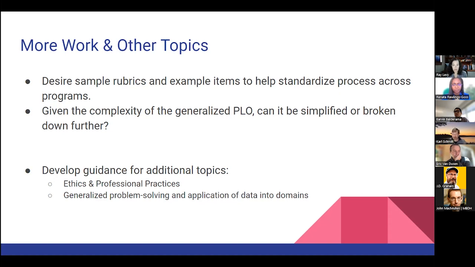I think in hindsight, if we can simplify or figure out a way to break that generalized program learning outcome down more, it would be really helpful for other programs in terms of replication. There's also not really anything for comparing across programs if we build out these sort of portfolio things, unless we get standardized rubrics or things that could then be applied at multiple programs.